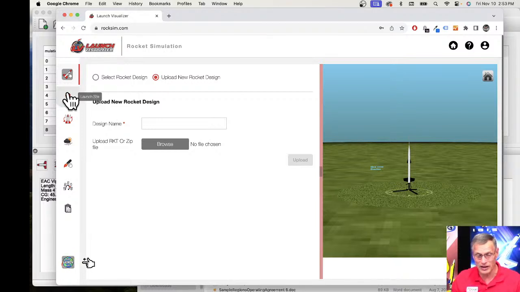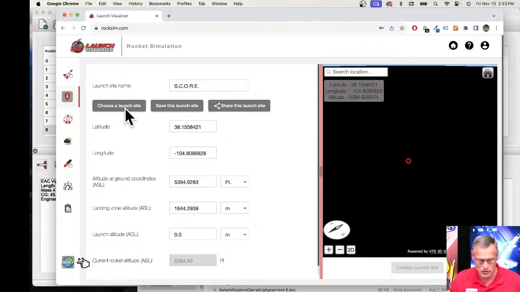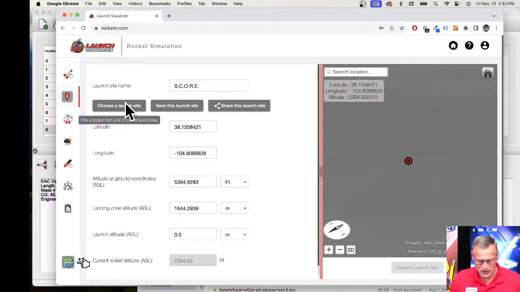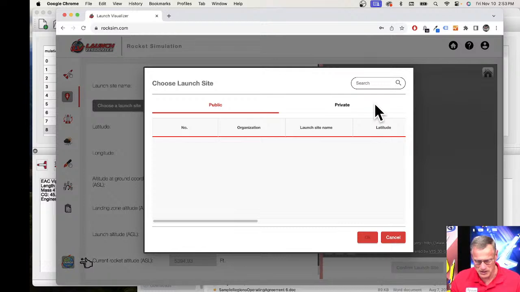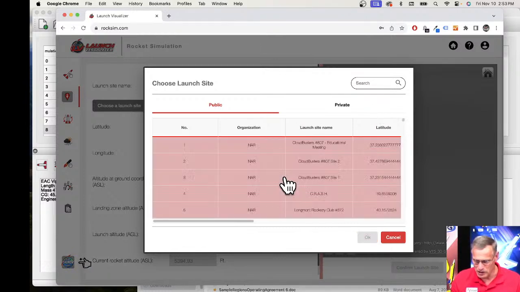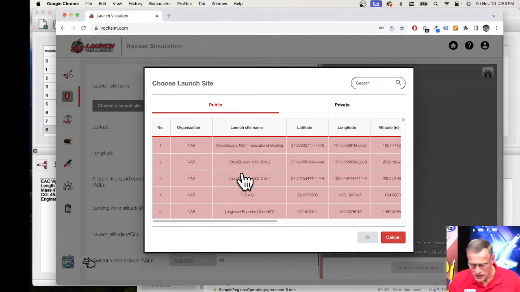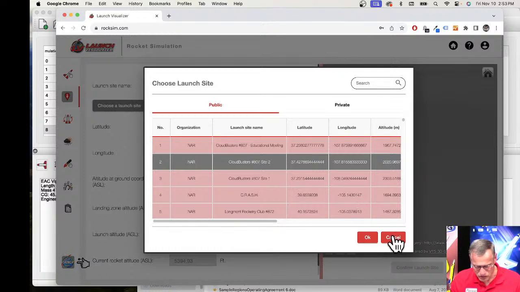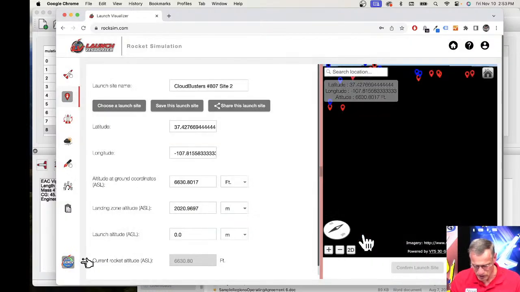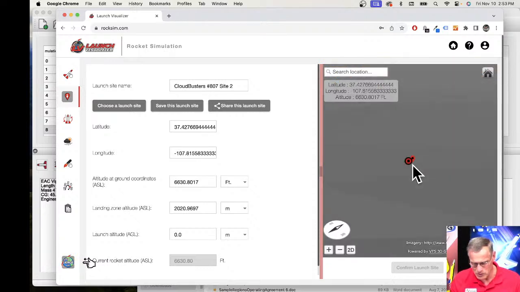So if I wanted to run this simulation, first you choose a launch site. I'm going to choose one from the database, and it will load the database here in a second. And I'll choose that one. I think this is similar to what I was just launching at. And it will redraw the launch pad in the new location. That red dot right there is the launch pad. And it's still loading the maps. It's still taking a while.